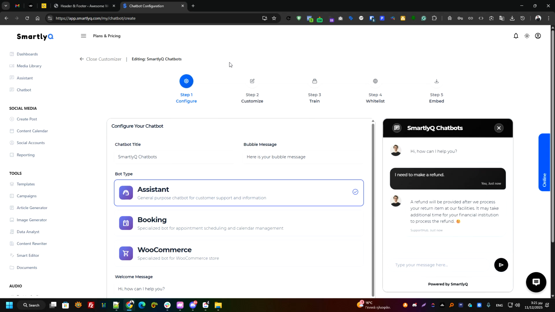The process is simple enough. It's broken down in 5 distinct steps. So step 1 is configure, step 2 is customize, 3 is train, 4 is whitelist, and on the 5th and last stage or step, you can get the embed code and add it to your website. So let's configure our chatbot on step 1.